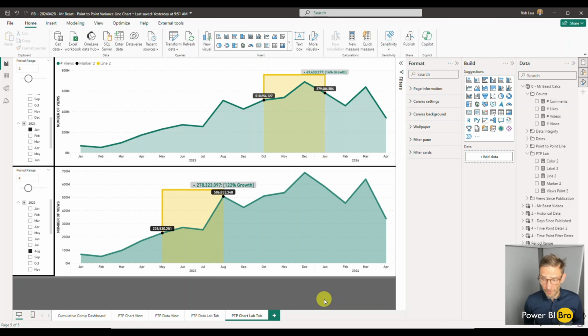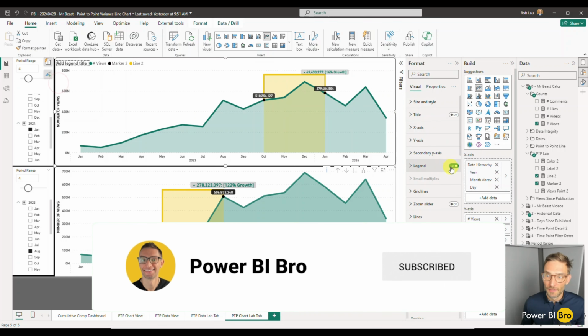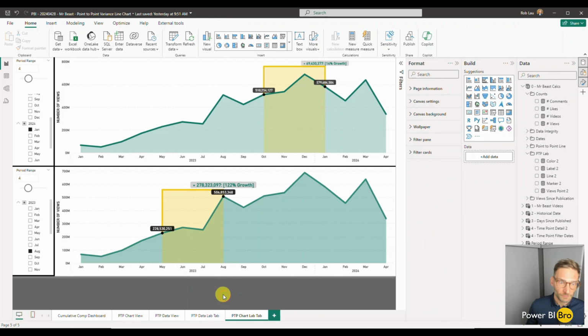You can tweak the formatting as you see fit, but you have just created a point-to-point line chart. Now you can apply this to any... we gotta clean one more thing up. We don't want to show all these values in the legend. So just turn that legend off. And now you've really done it.